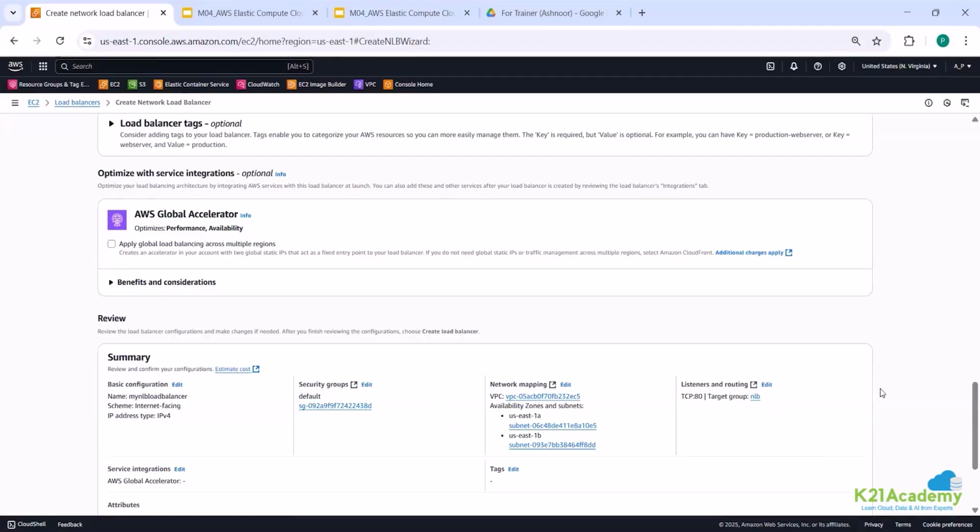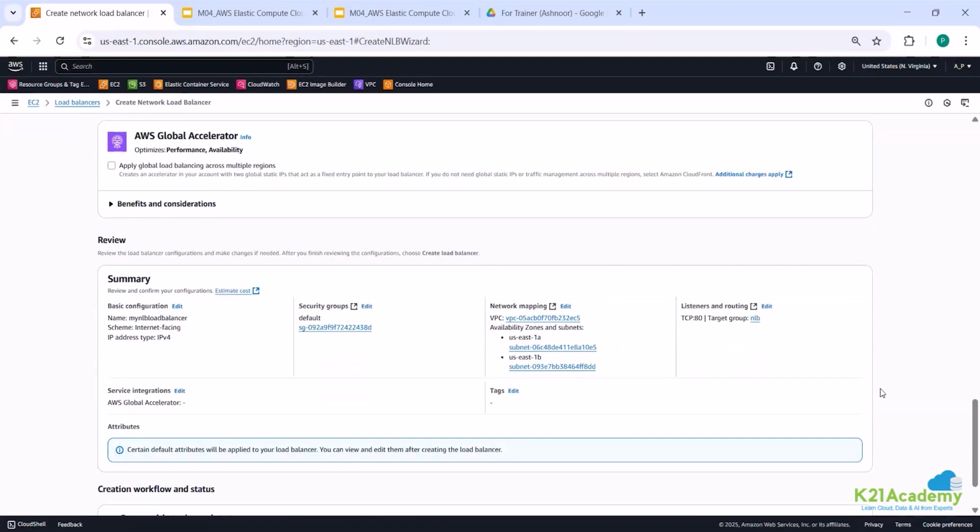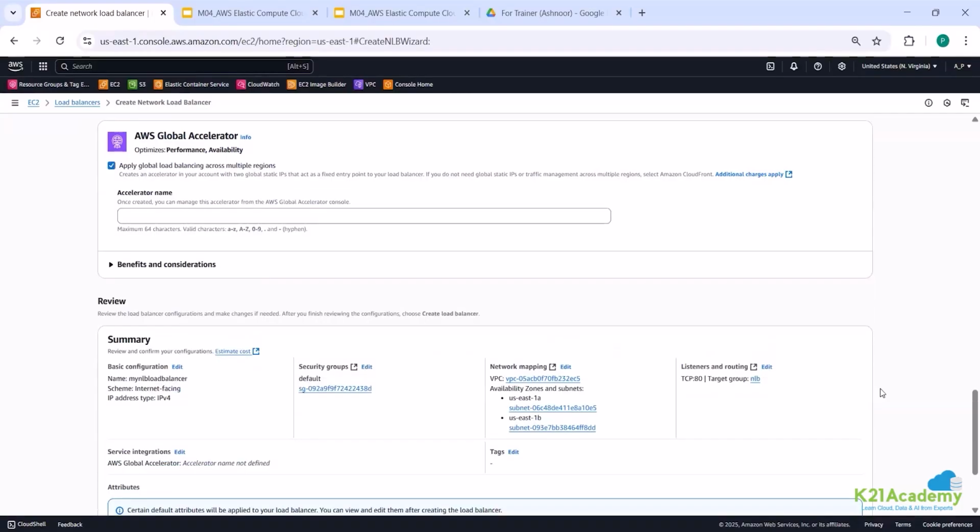Now, a very interesting feature, which is part of your advanced course, advanced architecting on AWS. But if it is coming here, let me explain it. Global Accelerator is a service which gives you good performance. For example, we are balancing the load, sending the request. So it accelerates the speed, it improves the performance, and yes, availability as well. So if you want to apply global load balancing across multiple regions, then Global Accelerator can be used.